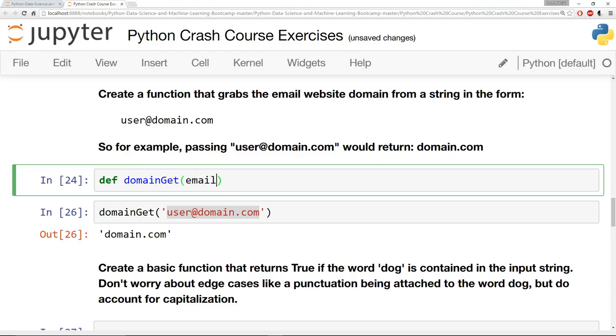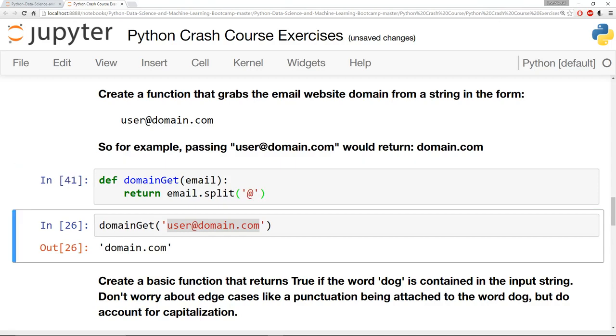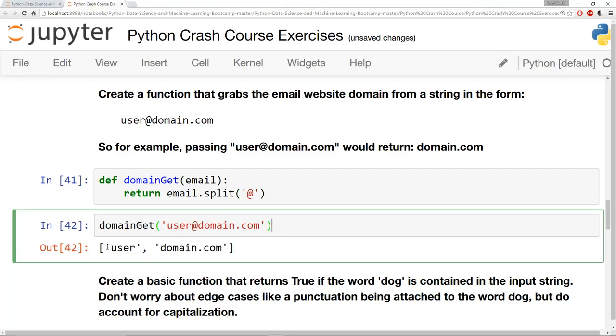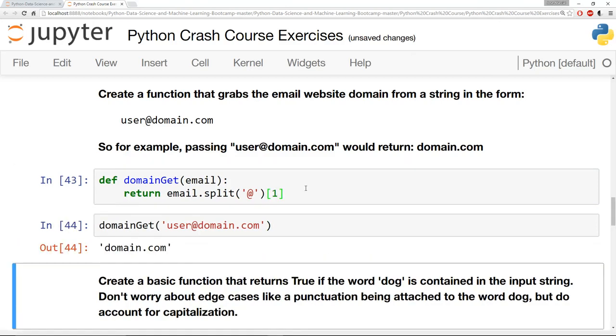It will take in an email variable, which will be a string, and then we will return email.split, and we'll split on the @ symbol. Let's go ahead and see how that works if I just run that. Okay, great. I end up getting split on this @ symbol, and I get a list back. Now, I want the second item in that list, meaning I want to grab index 1 on top of that. And then if I run this, I get the right answer, domain.com.